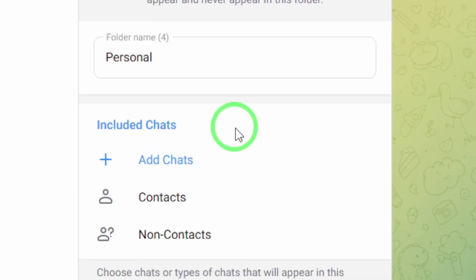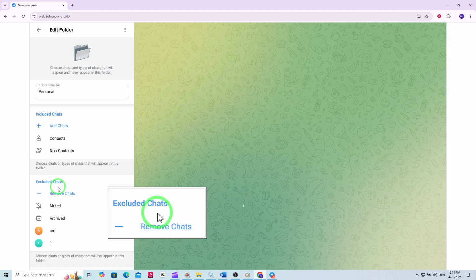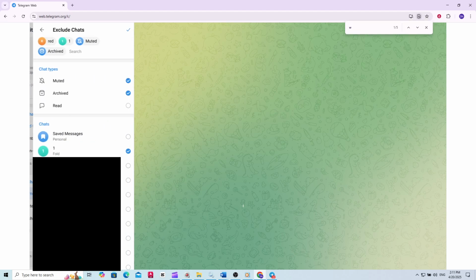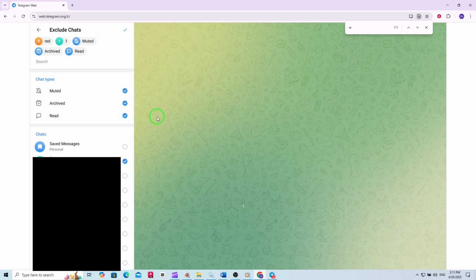Inside the folder settings, you'll see options to include or exclude certain chats. Look for the button that says Add Excluded Chats. Click on it, and you'll be presented with several options. Here's where the magic happens. Check the box next to Read. This tells Telegram to automatically exclude any chat that you've already read from appearing in this folder.